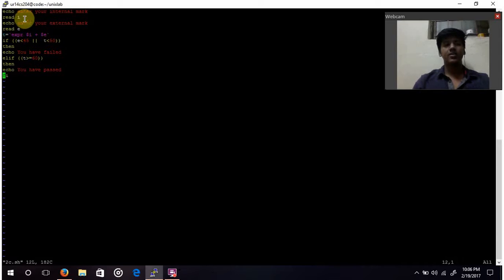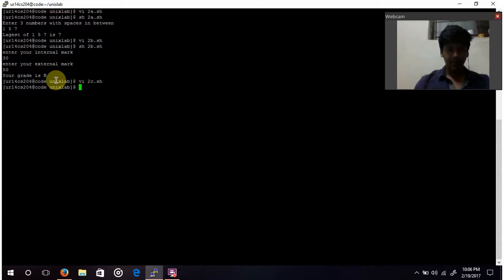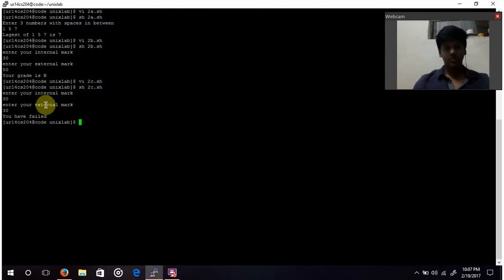So I'm getting the internal mark and then the external mark. I'm adding it together and storing it in p, and checking if external is less than 45 or the total is less than 50, and then if the condition is true, the user has failed. Otherwise, if the total is greater than 60, the user has passed. So the external is lesser than 45, so the user has failed.